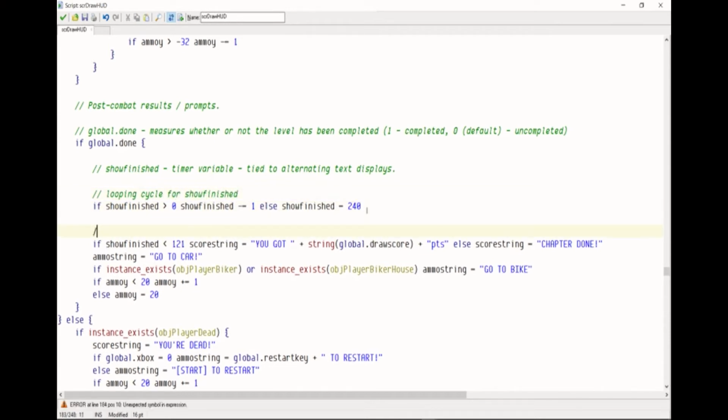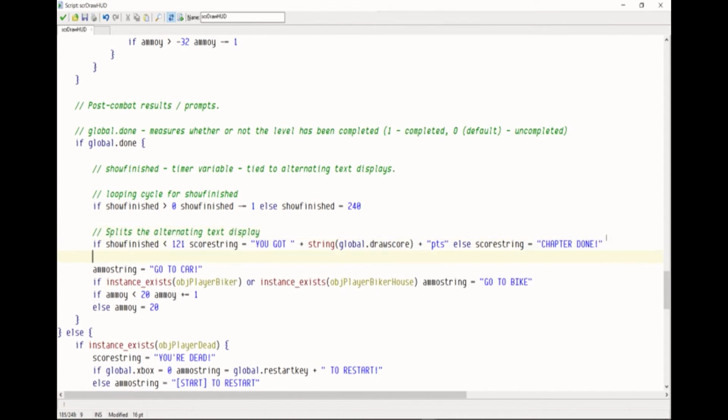Now this basically splits the alternating text display, this following value. If we think about 240, half of 240 is 120, but because we're using a less than and not, for example, less than or equal to, we're using 121 instead of 120.